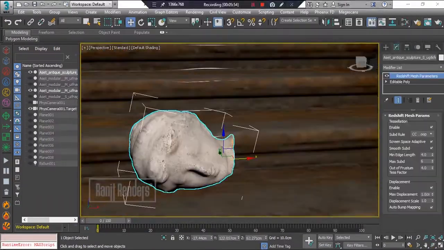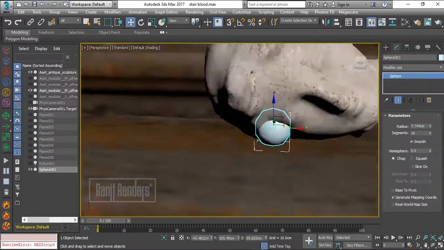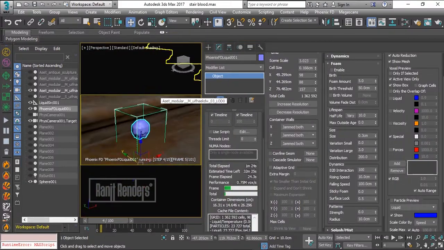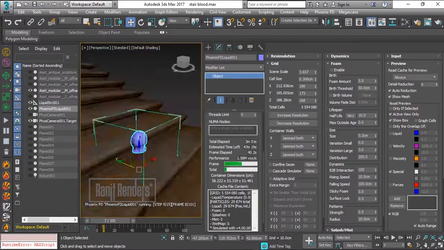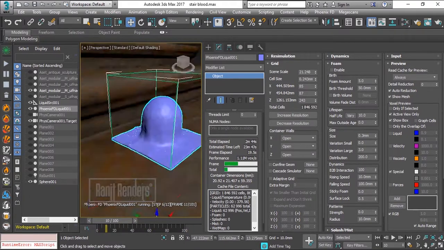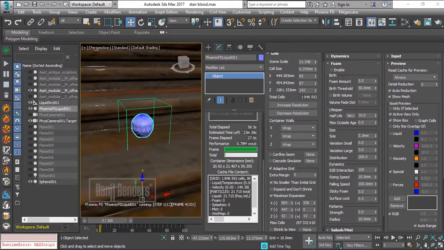Everything looked great, but how about blood? Yes, I want blood splatters on the stairs. I probably have to simulate it, so let's go. Initially I was having some problem with the viscosity of the liquid. I needed it to be dense and stick to the floor like real blood.